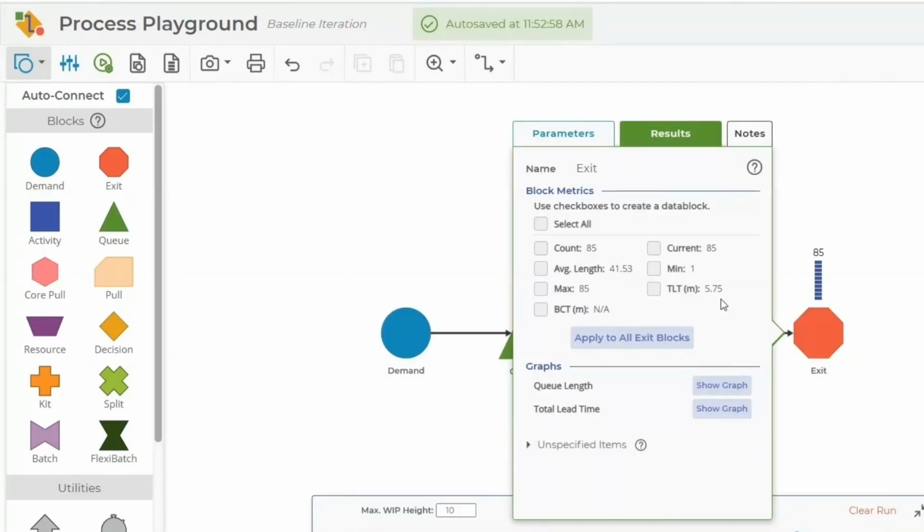The total lead time refers to the time it took before an item reached this particular block. In this case, you can see that items took about 6 minutes to get to the exit.